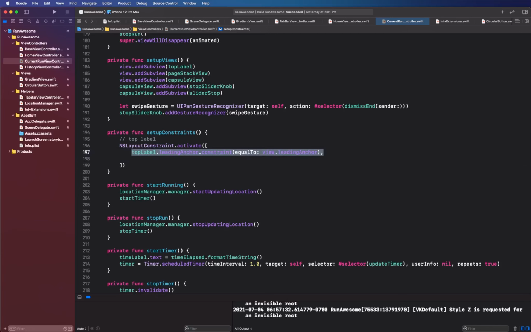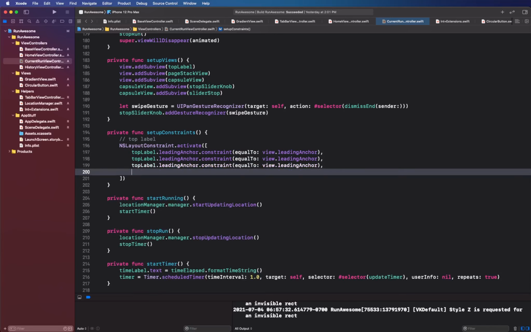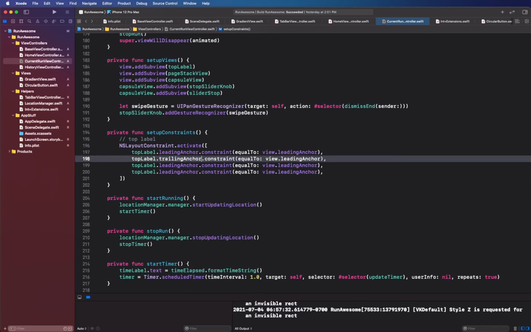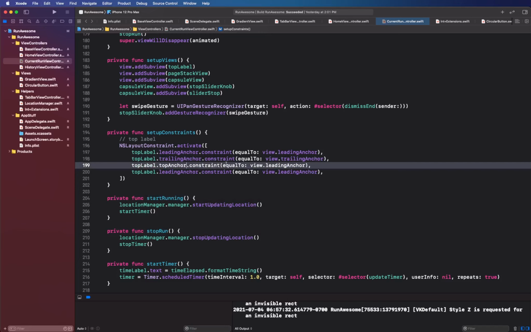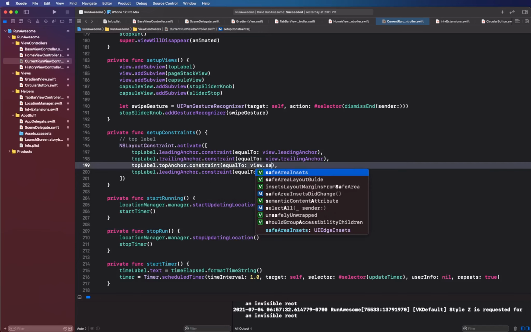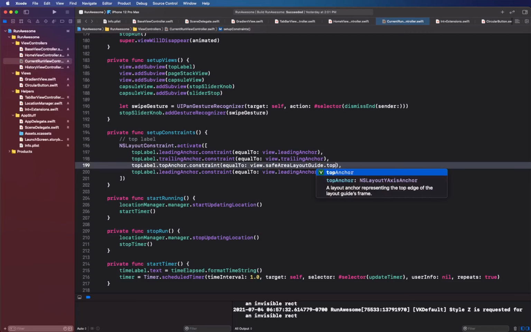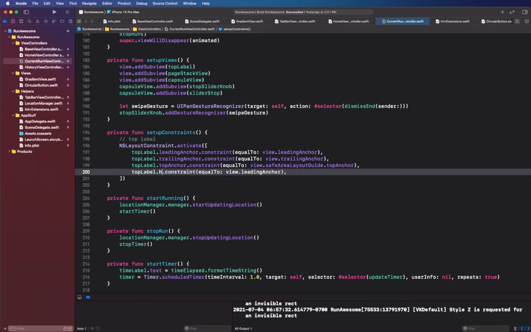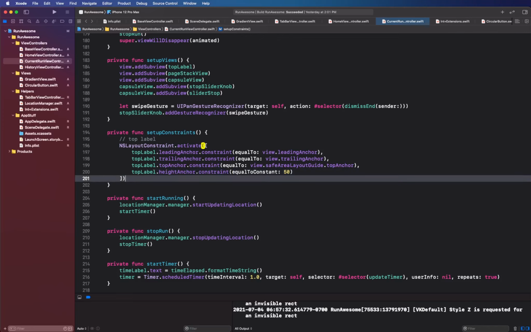So we're going to set it to leading, trailing, top, and height. Top anchor is going to be constrained to view.safeAreaLayoutGuide.topAnchor, and for the height we're going to say equal to constant, and we're going to put that constant of 50 as a height.